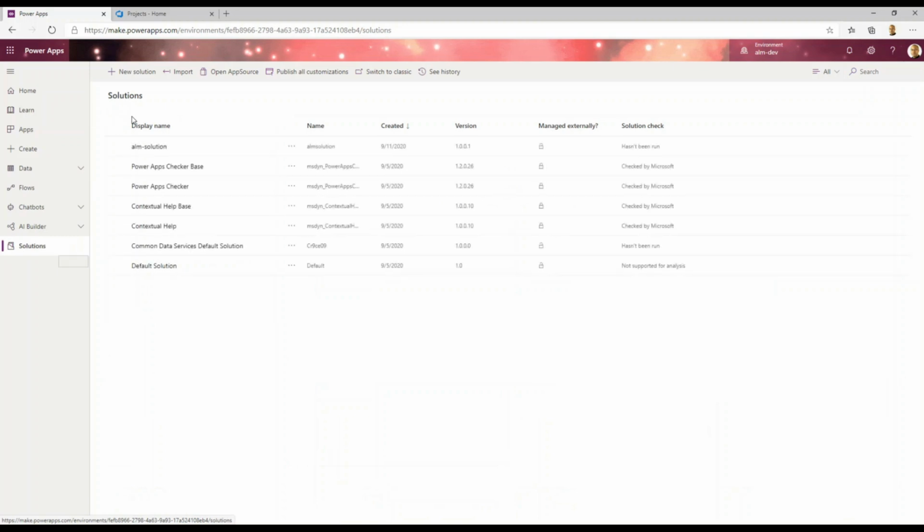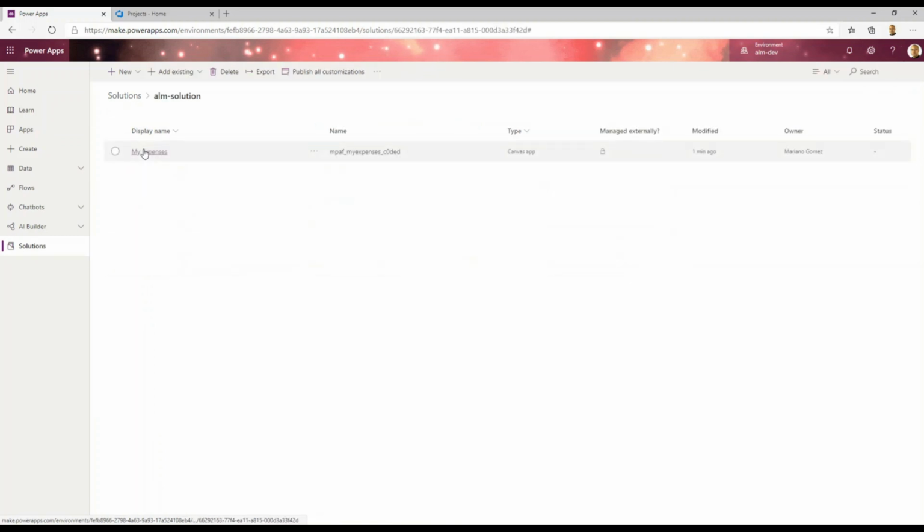But then I'm going to go back to Solutions here. I'm going to choose my ALM solution. I can see My Expenses as a part of that. And then what I'm going to do is publish all the customizations for this particular solution.